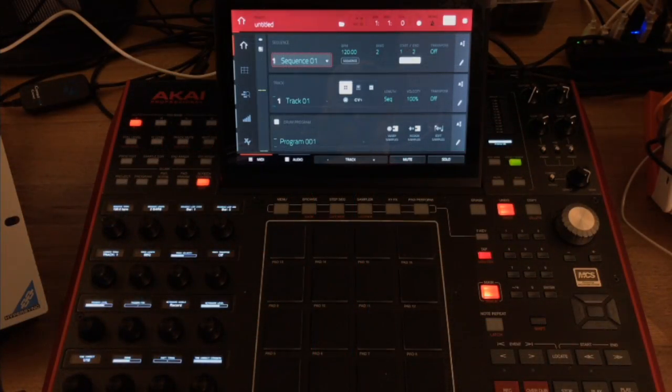As you may or may not already know, MPC has now been updated to 2.2 for both the PC and Mac software and plugin, and also the firmware for your MPC Live and MPC X hardware.